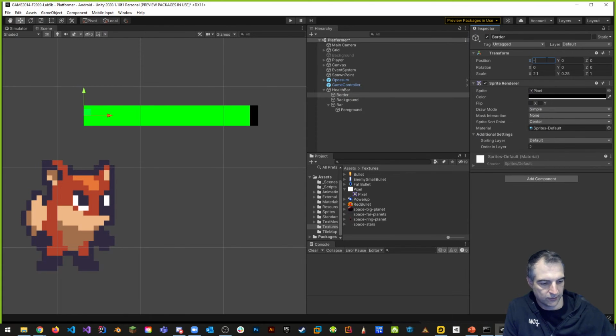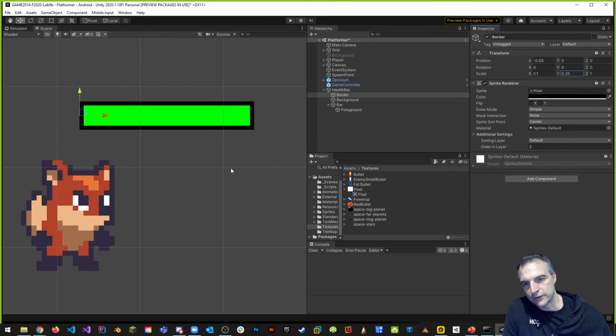So let's say at minus 0.1, right, or 0.05. There we go. So now you see that this is moved back, right? And then the border height is something else I want to change. So I want to go like 0.30, 35, something like that. And if that thickness is too much for you, and to me it's too much, you can definitely reduce that. So let's try a smaller number.